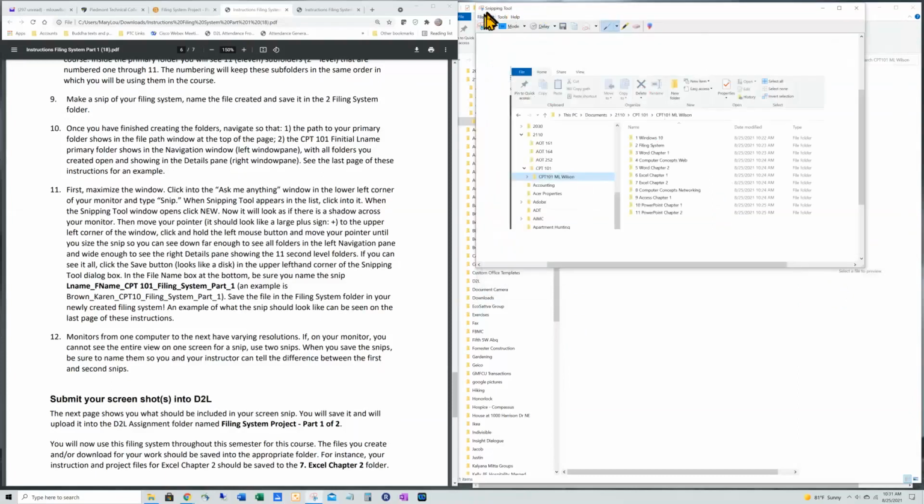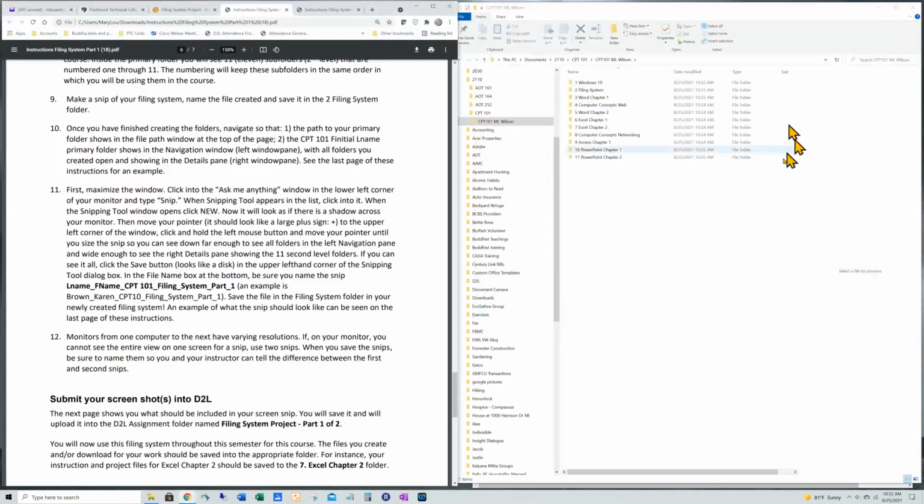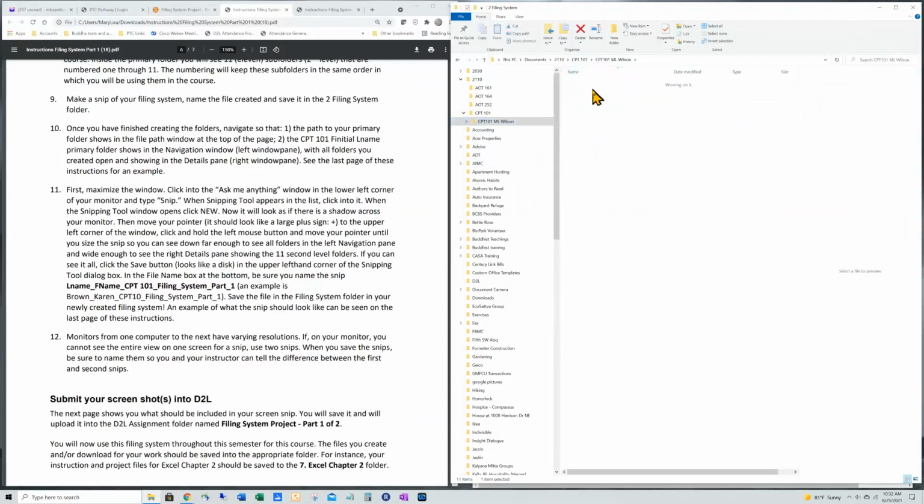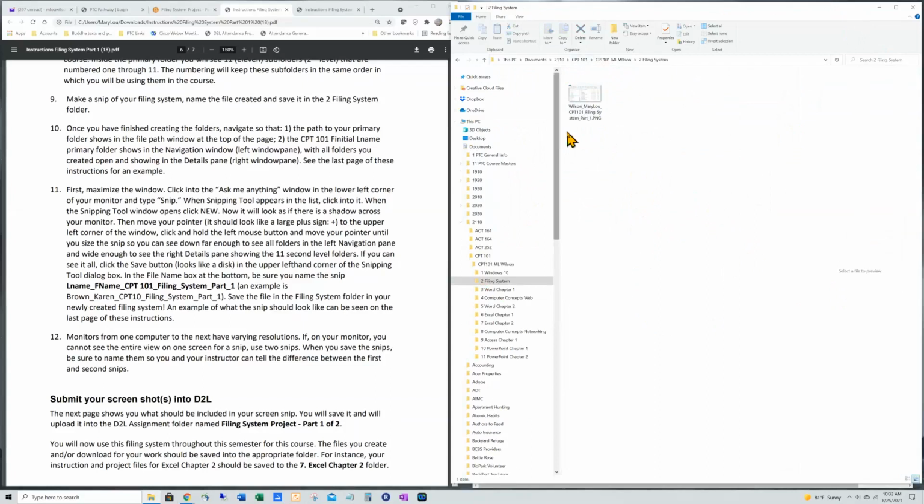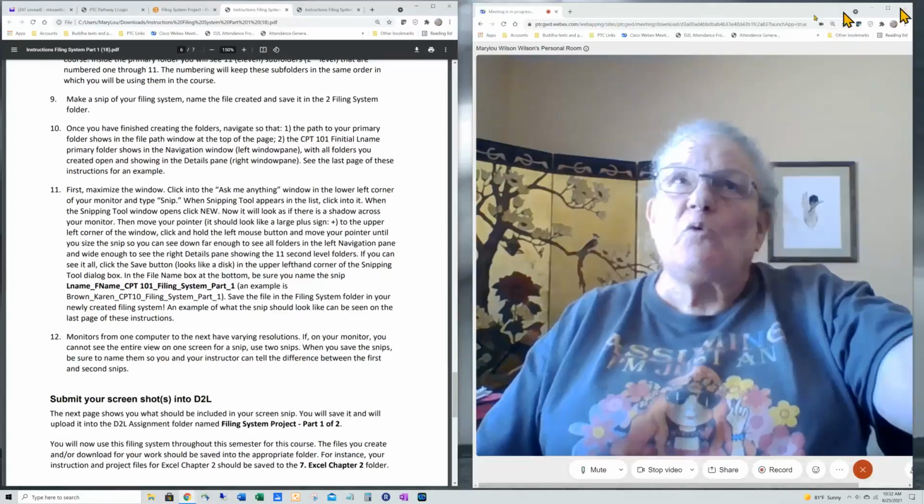I'm back in the Snipping Tool, so I'm going to just close that Snipping Tool, because what I want to do is go back in here to File Explorer, and here's my CPT 101 ML Wilson. I'm in that folder. Let's open Filing Systems, and there's the document that I just saved. That's the one that I'm going to submit. So I can close that File Explorer window.